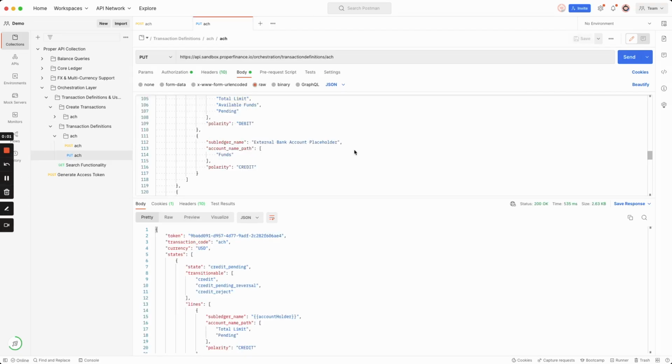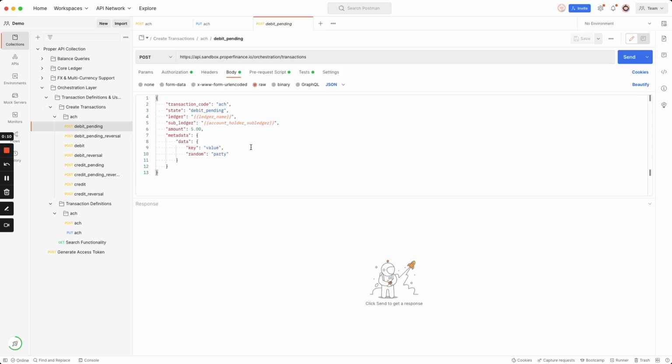Now that we've created a transaction definition, I'll walk you through leveraging that definition to move money through a series of states. The entry point for a transaction in this context of our orchestration layer is any initial state defined in the definition. You pass the transaction code, the state, the ledger you wish to apply the transaction to, and the subledger you wish to apply the transaction to, as well as the amount and any metadata you wish to include in the transaction. And this is all searchable, as we'll see in a moment.